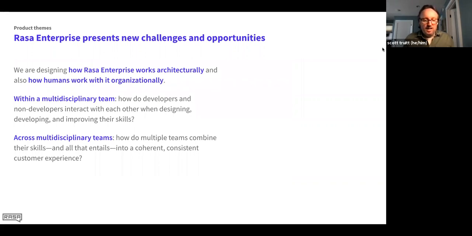And what's interesting to me, and a large part of why I was so excited to join Rasa, is that these new challenges and opportunities are just a thrill to work on. We need to think not only about how the technology works, but how humans will use this technology to build great customer experiences. And first off, we know that enterprises have multidisciplinary teams with technical users like developers and data scientists, business users like product owners and conversation designers, and stakeholders like legal, compliance, and more. And how do they all work together in one seamless workflow?